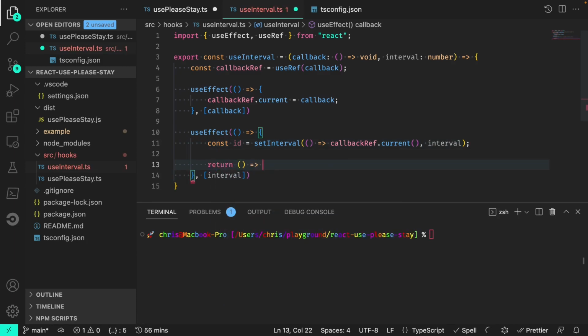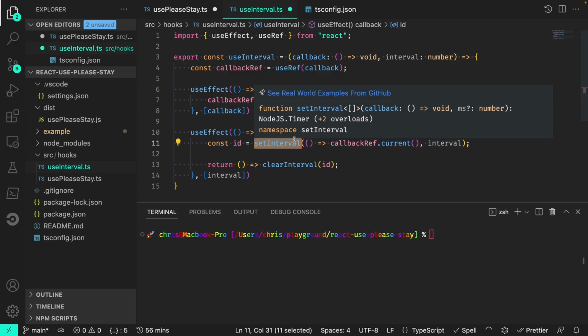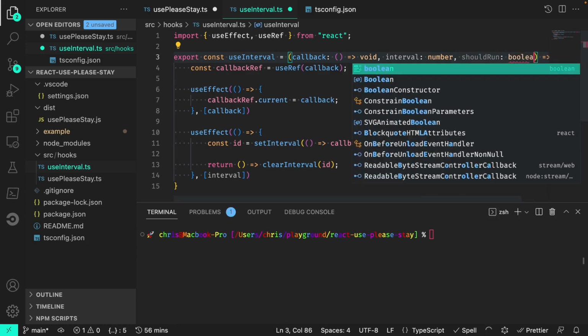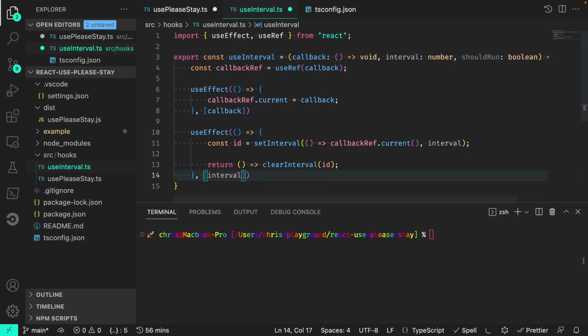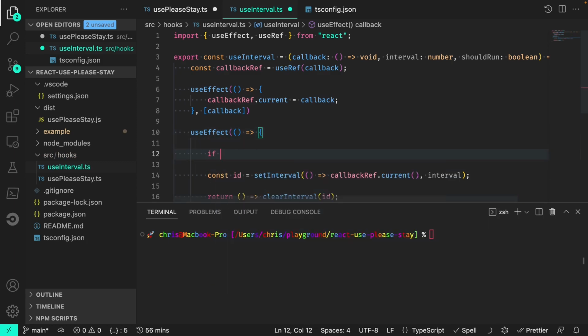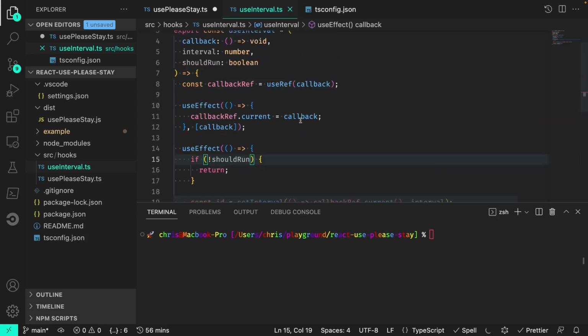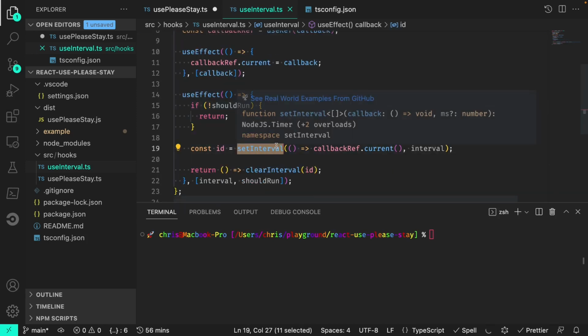And that can be done by calling JavaScript's built-in clearInterval function with the interval's ID. We should also have a way to start and stop this setInterval call from running. Let's add a parameter shouldRun of type Boolean to our hook. We can add shouldRun to the dependency array in our second useEffect hook. And when shouldRun switches to false, we can simply return from this effect. And we now have a React lifecycle safe way of using setInterval.